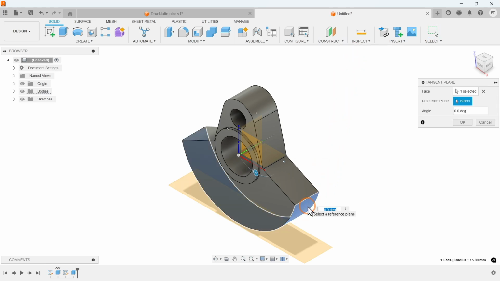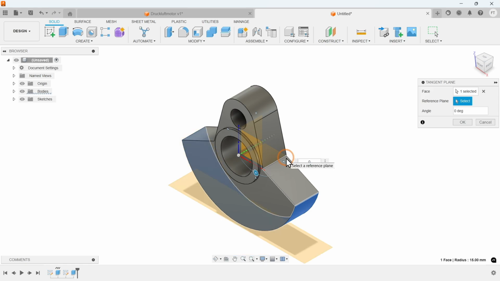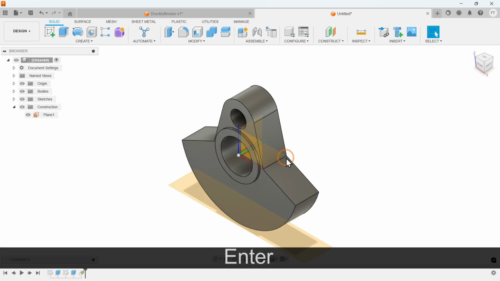You can immediately see how the new plane is created tangentially to the selected surface. This alignment is based on the original geometry of the component. In the menu, you can adjust the angle of the plane to set the inclination angle of the subsequent drilling. In our case, we leave the angle at 0 degrees and confirm the plane.